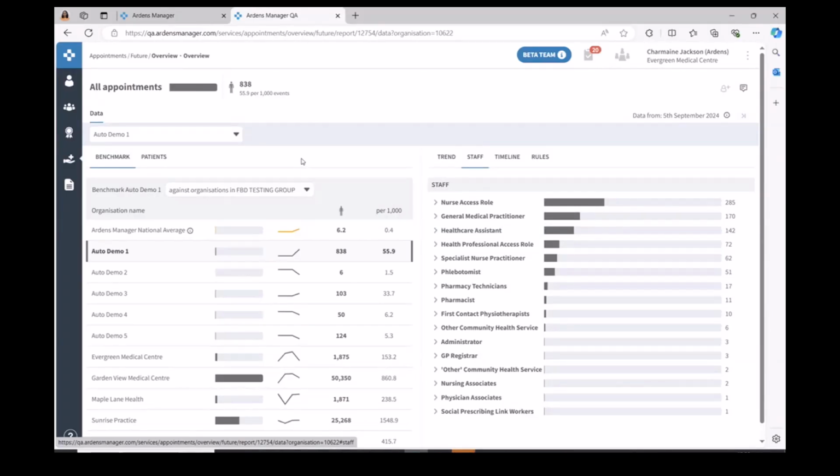So not only will you be able to see numbers, but you'll be able to see exactly what slots are available. And that might be really handy if you're using a slot type for your vaccination clinics, for instance. You'll be able to clearly see exactly how many you have left and how many have not been used yet.